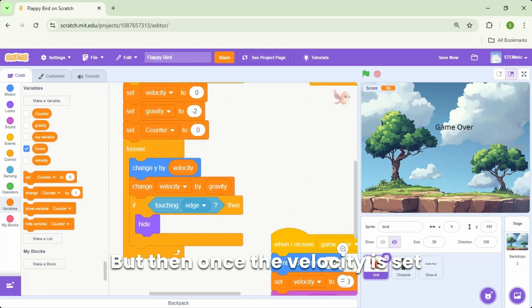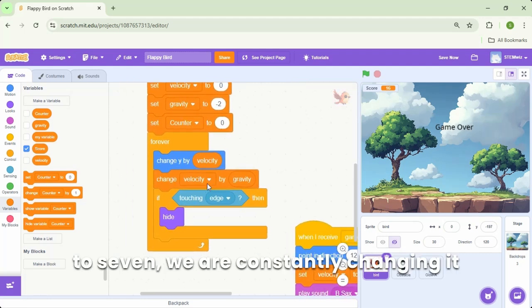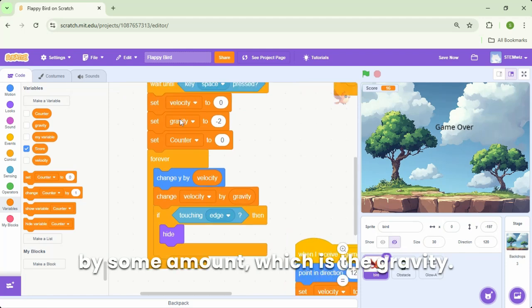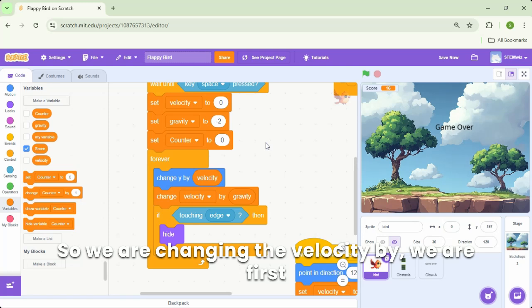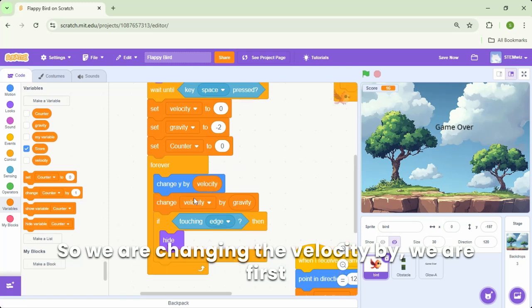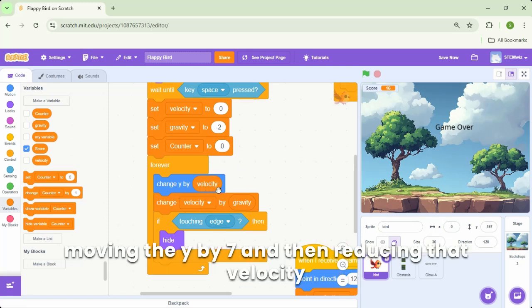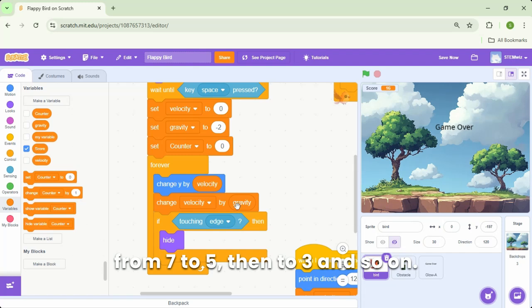But then once the velocity is set to 7, we are constantly changing it by some amount, which is the gravity. So we are first moving the y by 7 and then reducing that velocity from 7 to 5, then to 3, and so on.